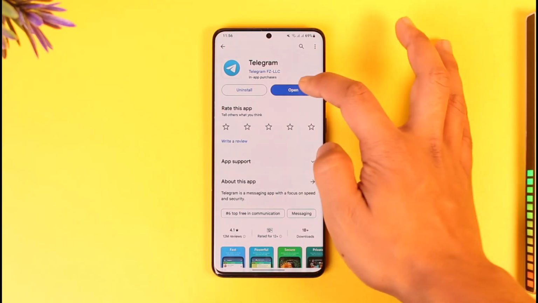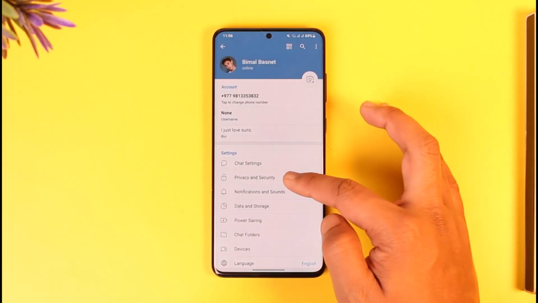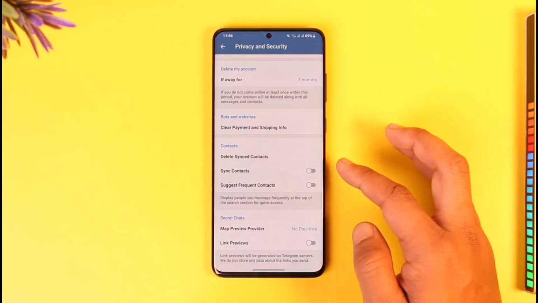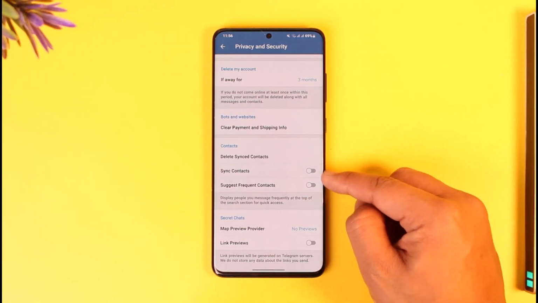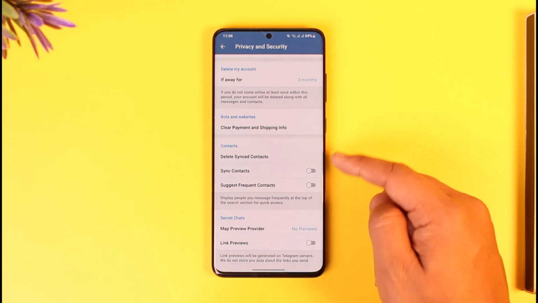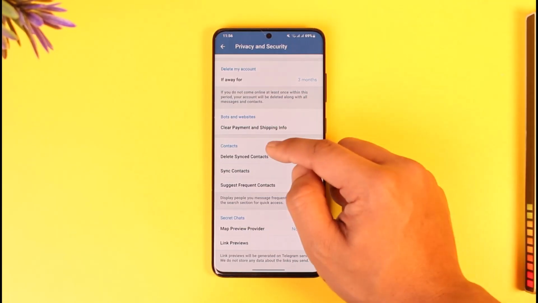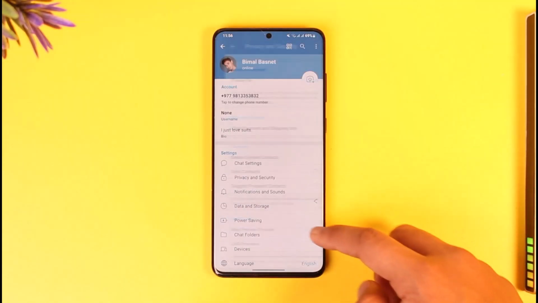So to do this, open Telegram, tap the three lines option, go to settings, privacy and security, scroll down, select the option called delete sync contacts, and also make sure to uncheck both these toggles that say sync contacts and suggest frequent contacts. And because it has already been synced in the past, you can try to delete them by tapping on it, tapping on delete in order to delete those synced contacts.